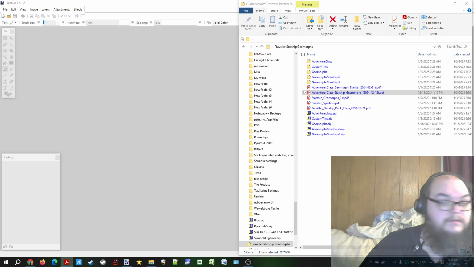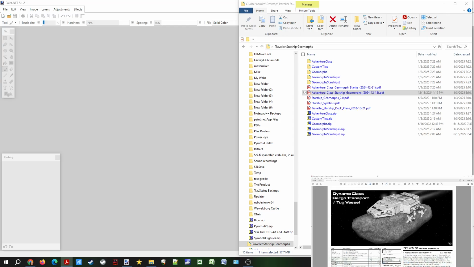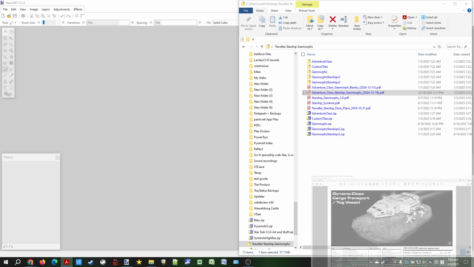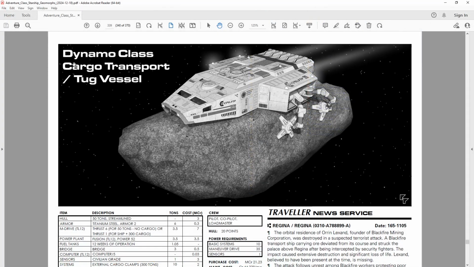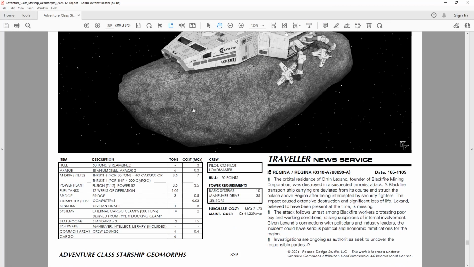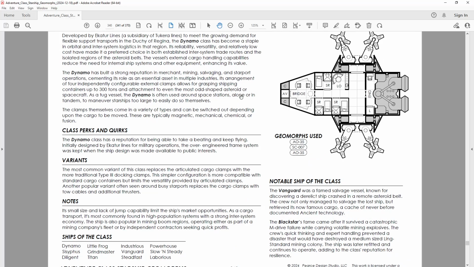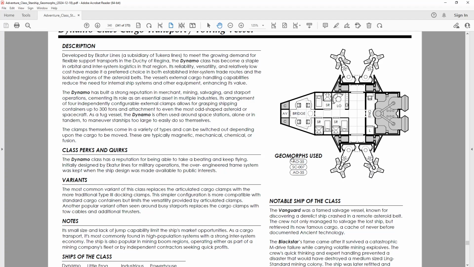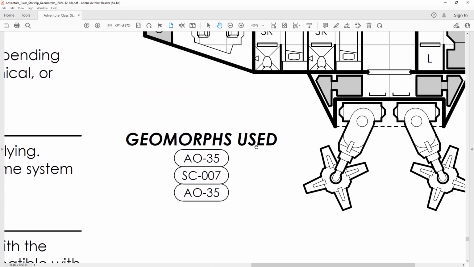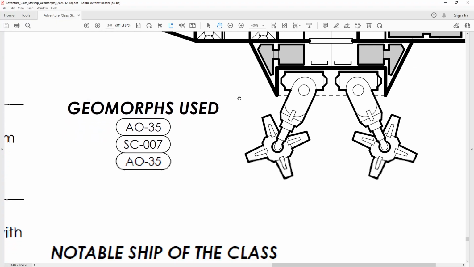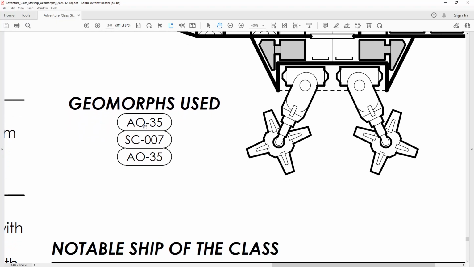And switching to my other monitor. Oh, there we go. And here I have this open to section 11, the ships that he's made. And each one of these ships that he's made, he lists out the geomorph tiles that he's used on that ship. And because of that, we can very quickly and easily make files.